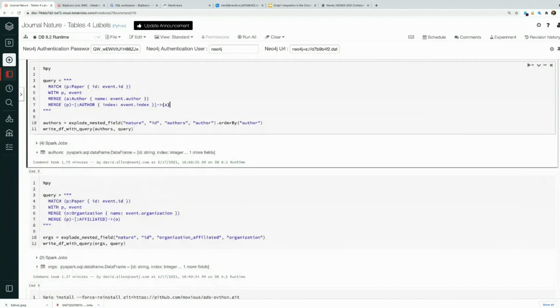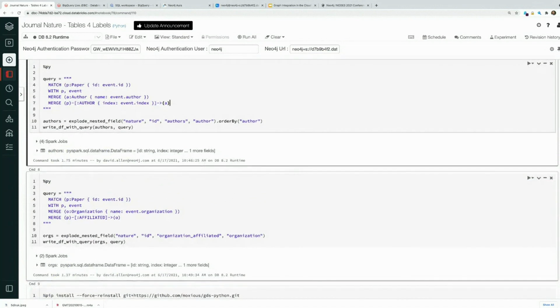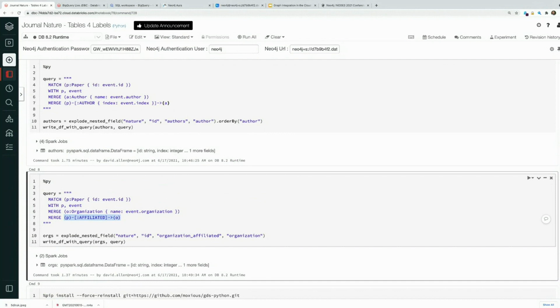So that gives us papers connected to authors. Then we're going to go a little bit further and do the exact same thing with a different nested field, namely organizations affiliated. For example, a research institution might have 5 PhDs that work for it that all collaborated on a paper. So we're going to do the same general technique and create papers affiliated with organizations and so forth.